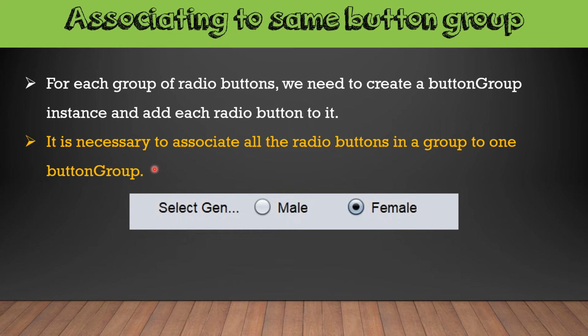Why? Because if you are using a group of radio buttons and you are not using the button group property or the button group component, then the user will be able to select both of the radio buttons, or all of the radio buttons that are available in the group, at the same time. But we are using radio buttons so that only one can be selected at a time. So that is why we need to add the button group feature, so that only one radio button can be selected at a time. So we can say that it is necessary to associate all the radio buttons in a group to one button group.